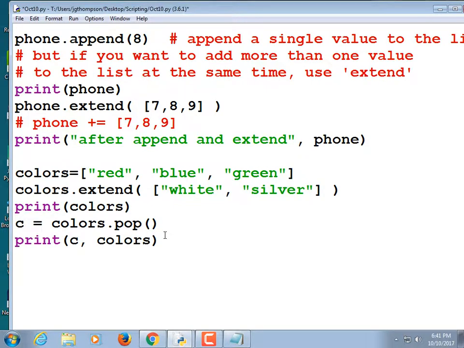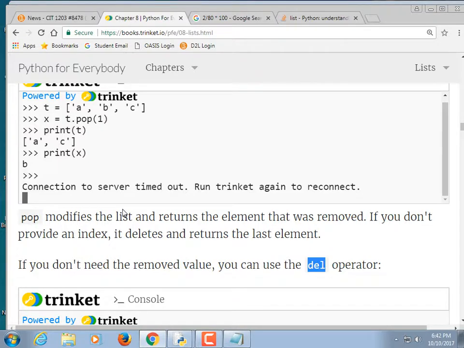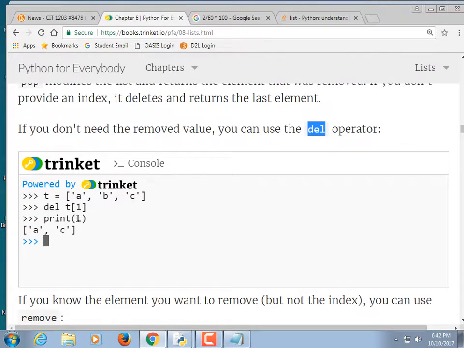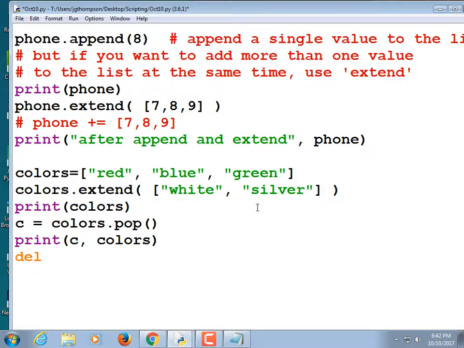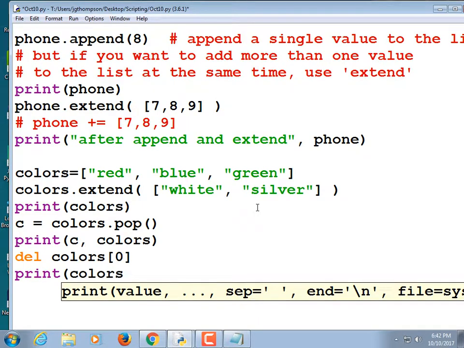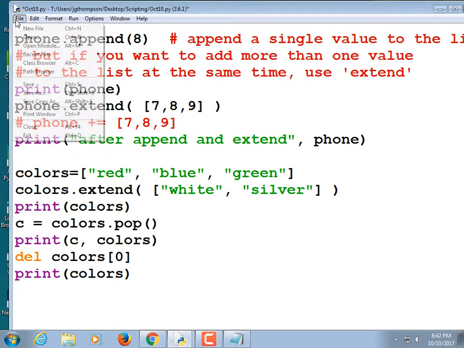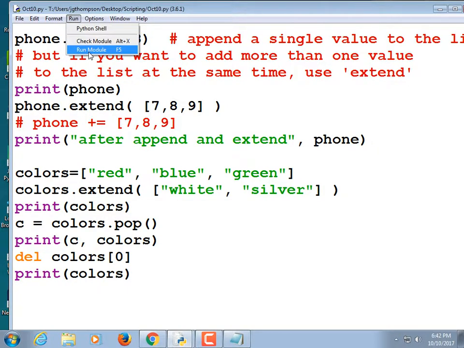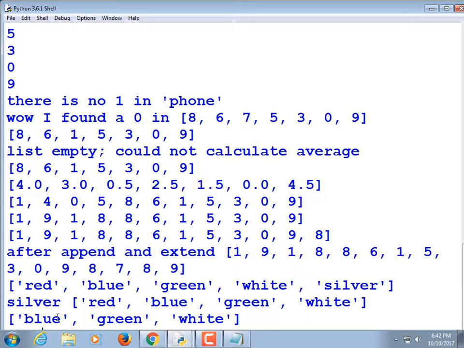But if you want, let's just remove the first value. Make sure I got the syntax exactly right. That looks weird, but I'm willing to accept it. I forgot the syntax would work. All right, delete colors 0. And then when we print the list, red should no longer be on it. All right, so it printed it out and it said blue, green, and white. We've removed the last one, and we've removed the first one.